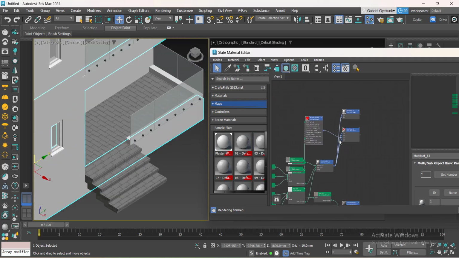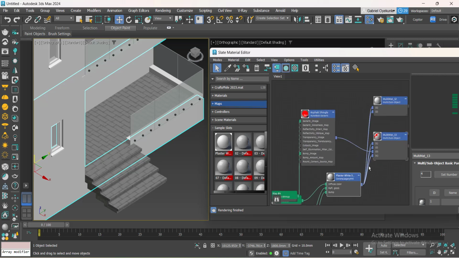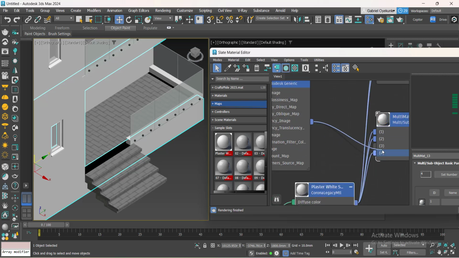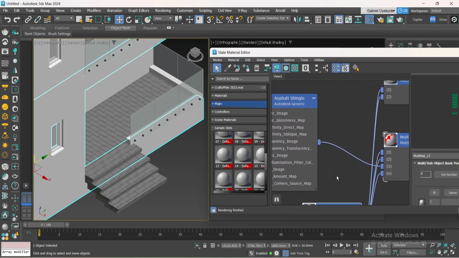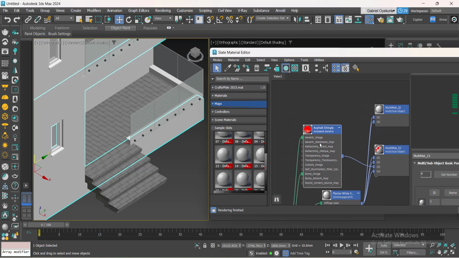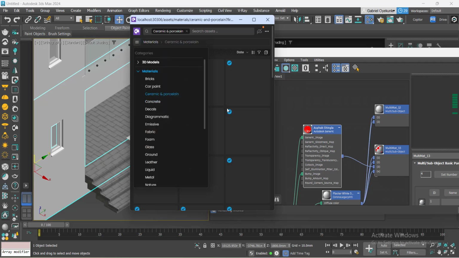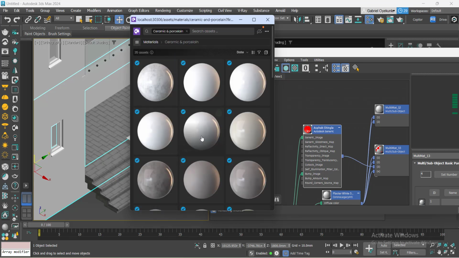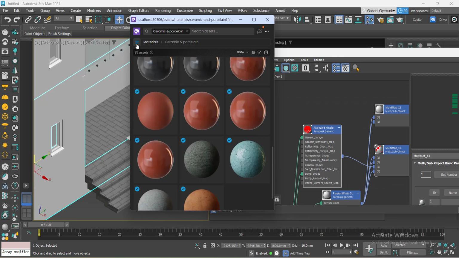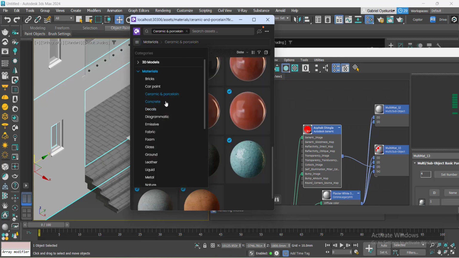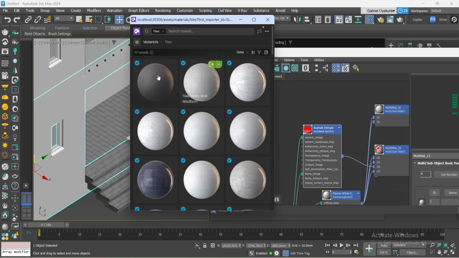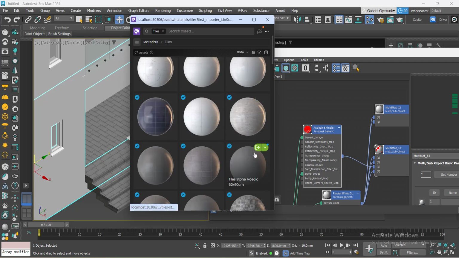So I only need to change this. So this material, let me show you. It is that, and it applies to this floor too because it's the same material. So what I'm going to do is find a floor material. So I'm going to just go to maybe ceramic. No, not ceramic. Let's go to tiles. So you can see some tiles here.